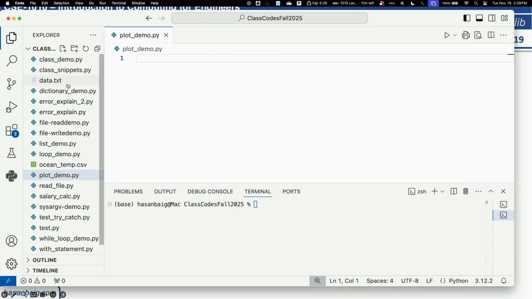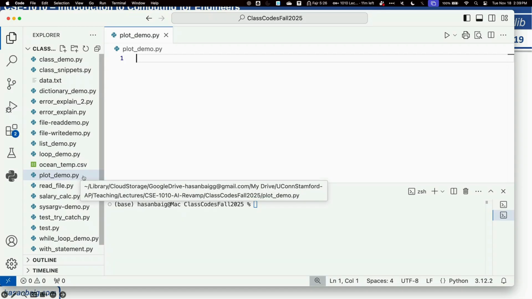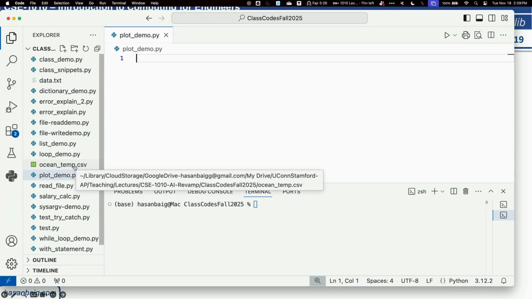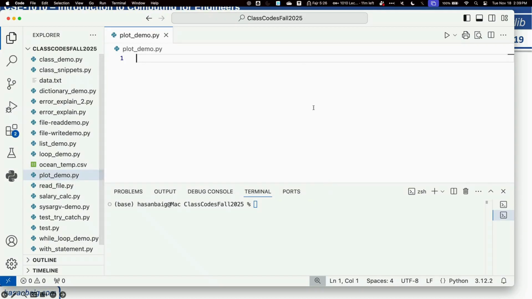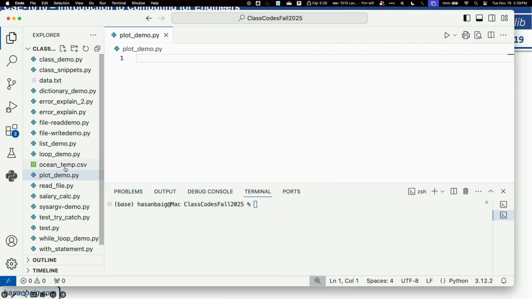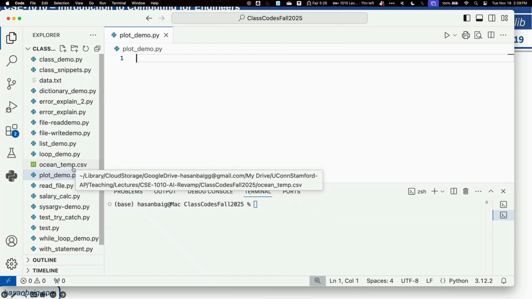So this is the class demo folder where I just created plot_demo.py. I have also placed the same file, ocean temperature, in the same directory. Again, a 30 seconds pause before I start developing. Make sure you created a file, plot_demo.py, or however you want to name it. The important thing is that this ocean temp CSV file should be in the same directory. If it is not, then you might need to specify a path to access the file.